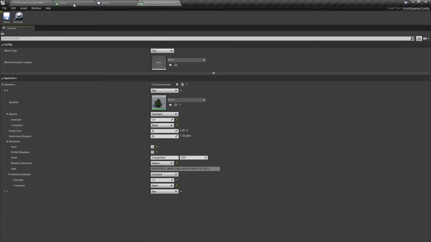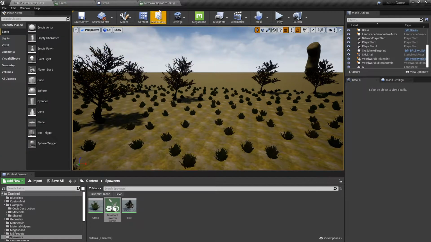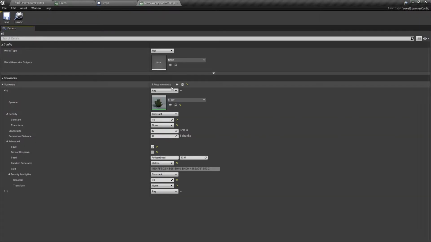Throw your grass spawner into here. And then everything is already basically set up for you. If you want to make the chunk size a little different and generation different, that's cool. Just make sure you experiment with it and find what you like the most. That's what a lot of this is. Okay, make sure you save that.